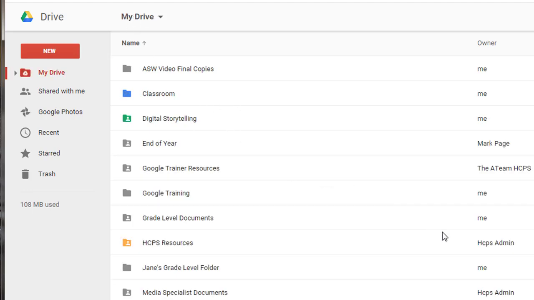With students, I would rarely use folder sharing. I would usually use the sharing option per file.